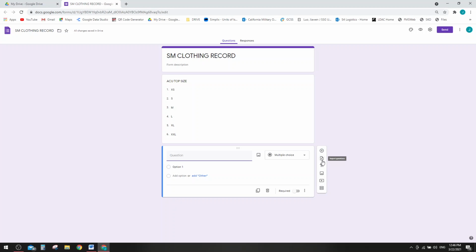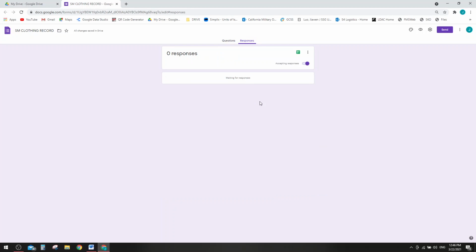Okay. And then you can add questions right there. You can import questions. You can add title and description. You can add an image. You can add a video if you want. And add sections. We'll go to them shortly. Response. See, there's response 0 right now because nobody's using the form.